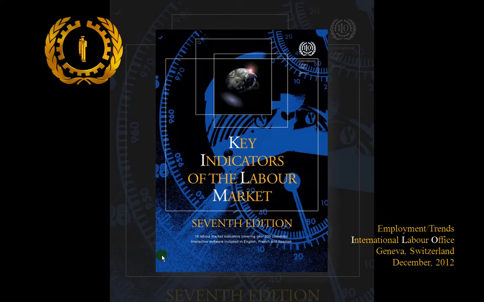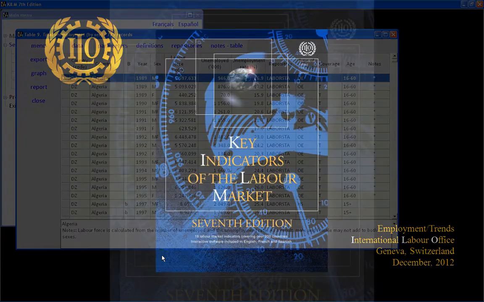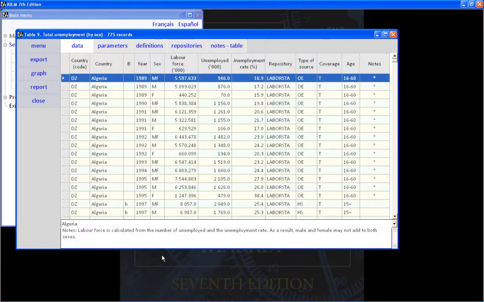This video contains instructions on how to use the KILM 7th edition software. This video contains instructions for the grid form.